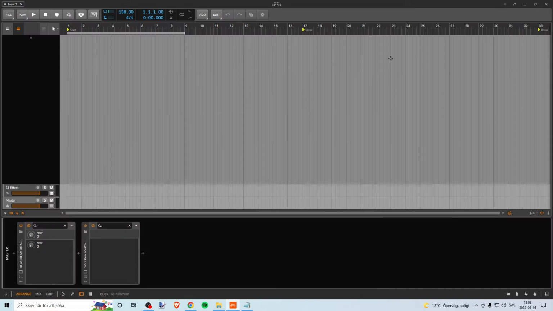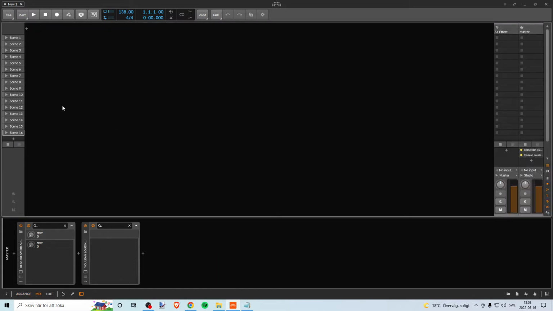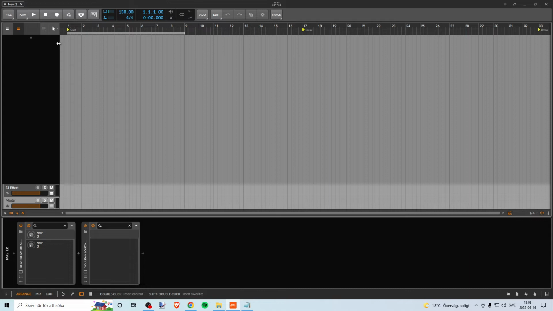Hello there, friends. We are back in Bitwig Studio. Actually, we are with 3DFX in Bitwig Studio here. So, yes, we will start with a completely empty scene.